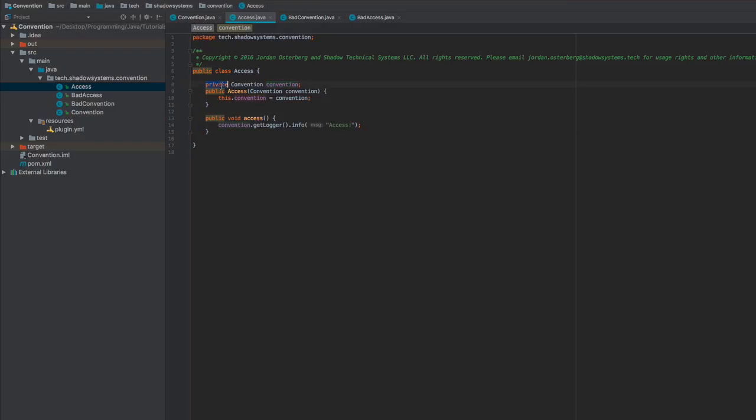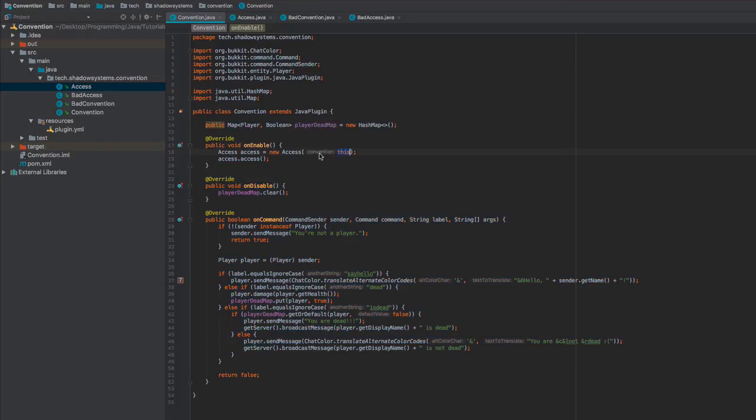We have a private convention instance here, and when we create our access class in the constructor for access, we have a convention requirement. We need convention here, and we set it up here, and then we access the logger without using any statics, because in order to even access this class, we need an instance of convention, and that's what we pass in here: this variable which references our convention class.